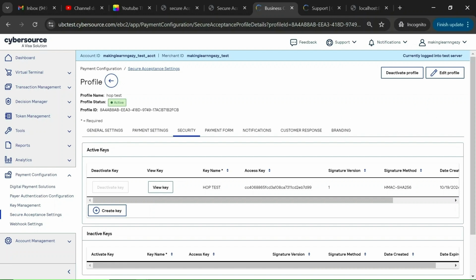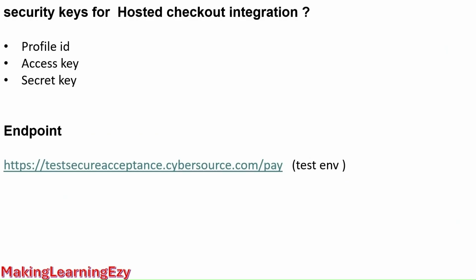And the profile ID you can get from here. This is the profile ID. You can copy this. So this is how you can get all 3 keys. All 3 keys we will use in our code base that I will also show. Regarding the Cybersource endpoint, this is the Cybersource endpoint which I have used for the demo, and this endpoint is for the test environment. There are a number of other endpoints supported by this hosted checkout integration method, and the details of the endpoints you can get from the official documentation.